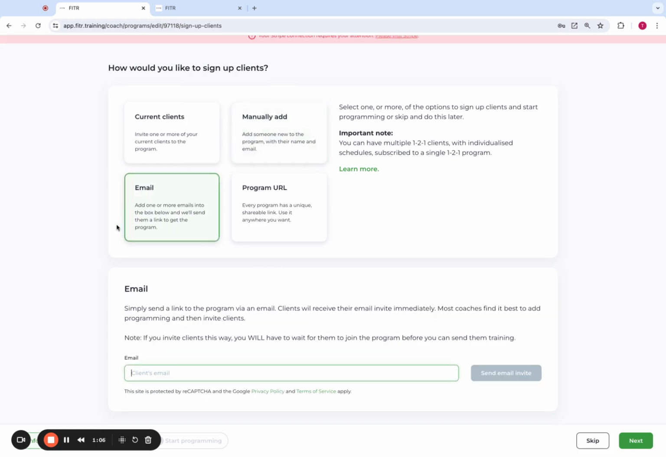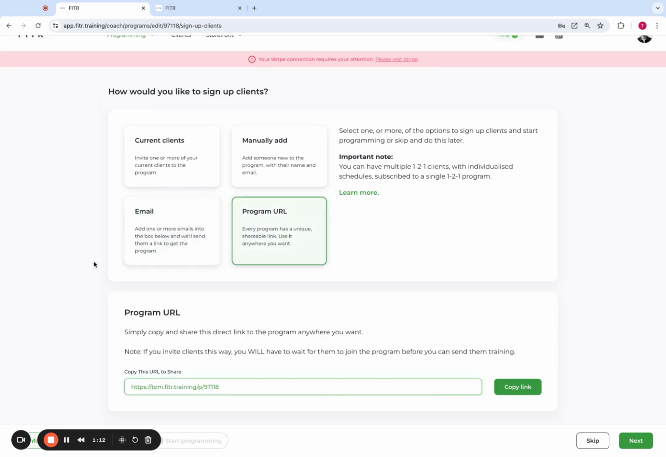The other options you have are to email. So you put the client's email address into here, send the invite, or you can copy paste the URL. So copy this link, send that to your clients, and they can sign up to it. With these two, particularly with that one-to-one client program option, they're going to be able to get access to the program straight away. So they're the four options you have.